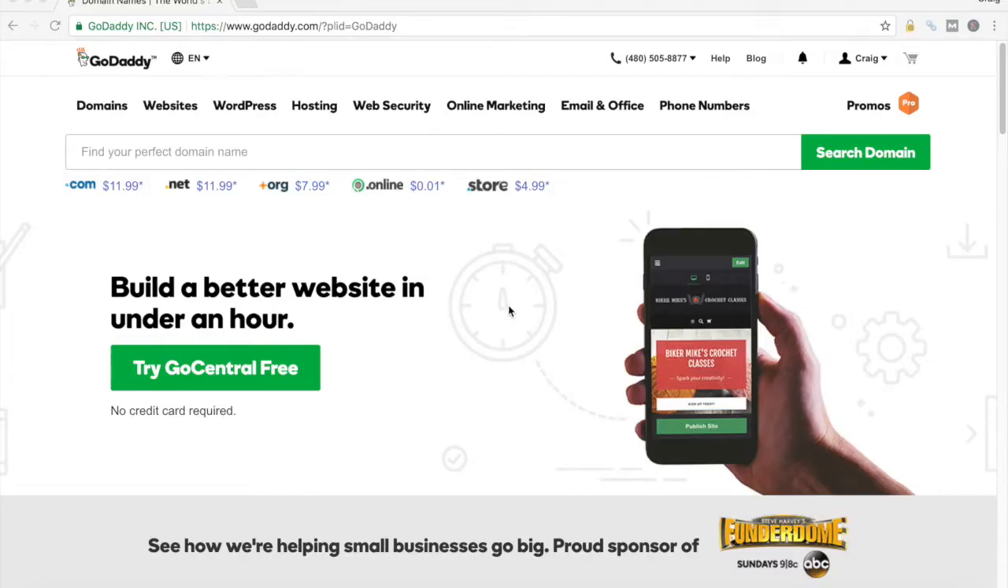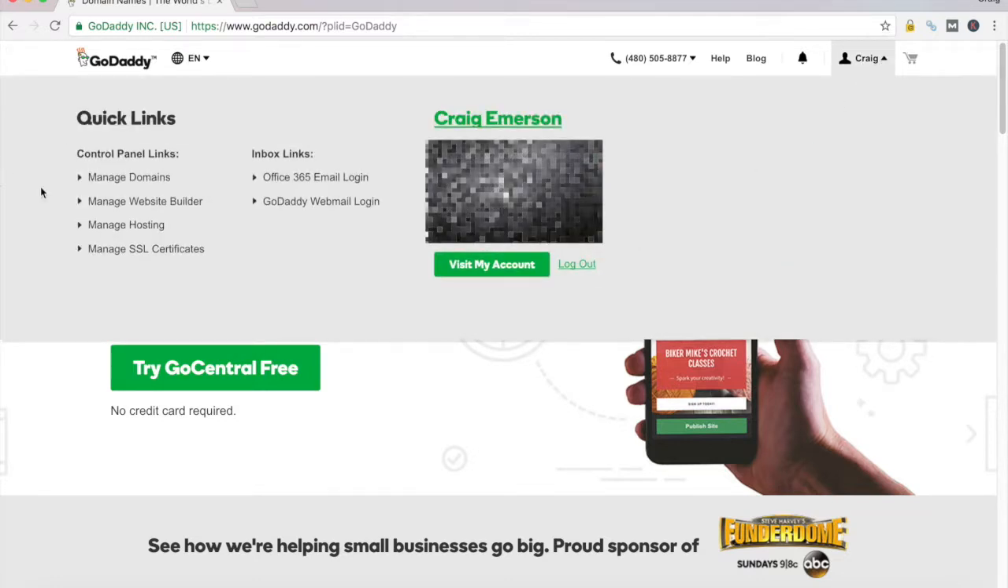So I have logged into my GoDaddy account, and this is what you'll see, which is pretty similar to the web page you'll see if you are just visiting the site. The only difference up here is you can see I'm logged in with my account. And if you click the little drop-down arrow here, you will see some links to get to certain areas of GoDaddy's site, whether you want to manage your domains, use their website builder, manage hosting, or your SSL certificates. And we want to manage hosting, so let's just click on that.